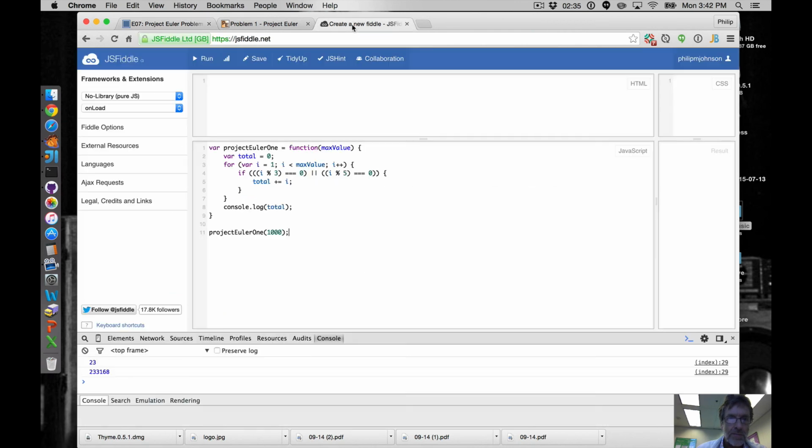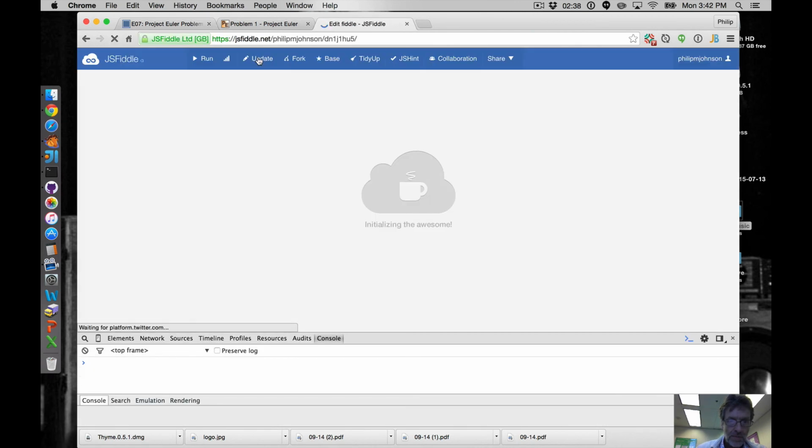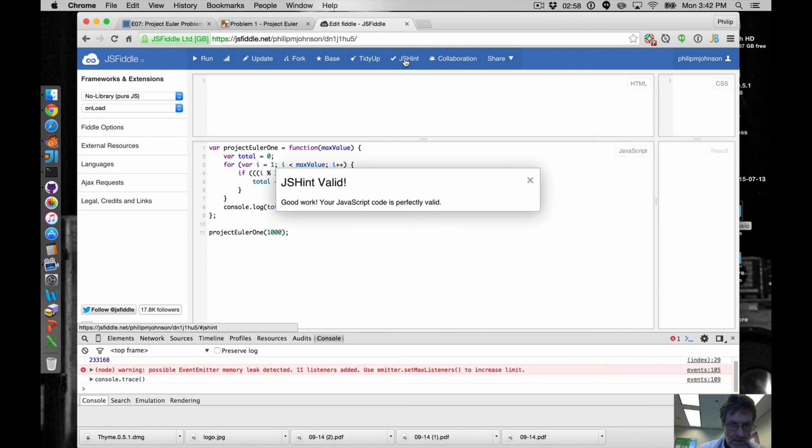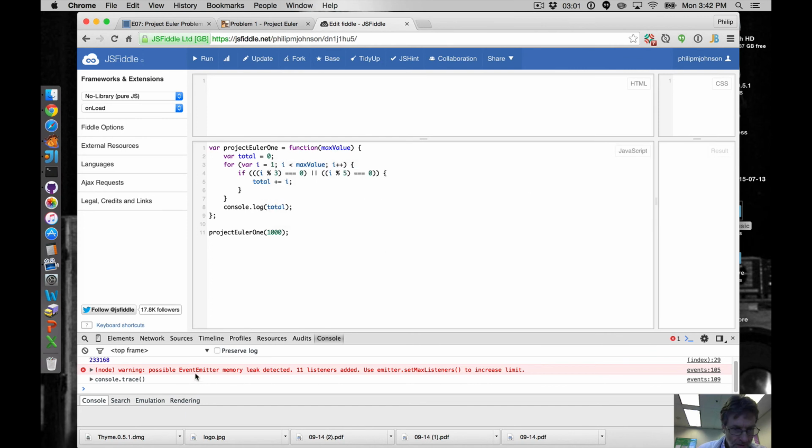Let's go back and see. We now have to press the save button. Okay, and now we've got an actual URL. And just for fun, let's do JSHint while we're here. And oh, we found something: missing semicolon. Okay, let's press again. JSHint valid. Possible event emitter memory leak. Holy smokes. I don't know what that's about, but I don't think that's something we have to worry about, particularly for this simple little problem here.